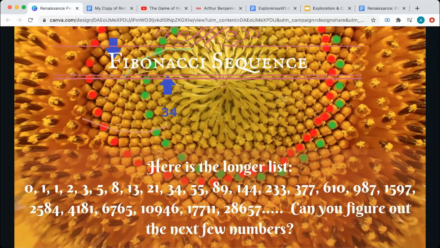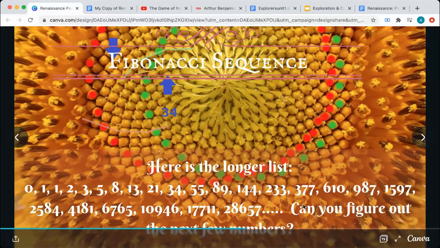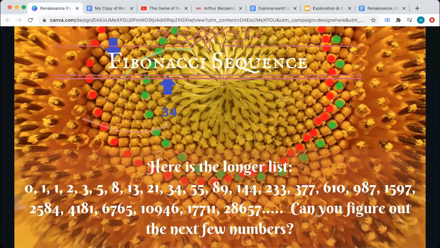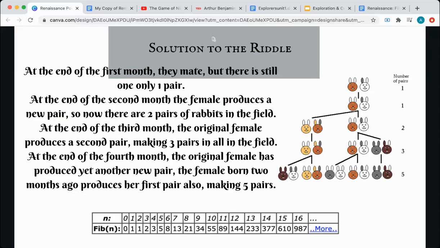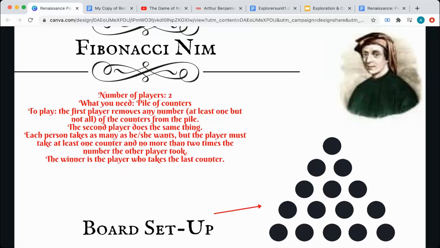All right, so here's a bit of a longer list. Some of these you'll have there on your page. Others you'll need to fill in. I'm not going to read all these numbers because this is kind of a lot, but I do ask you on your page to see if you can figure out the next few numbers. We're going to skip the riddle because I want to talk to you about that one when I come back. All right, so what you are going to do is play Fibonacci NIM.